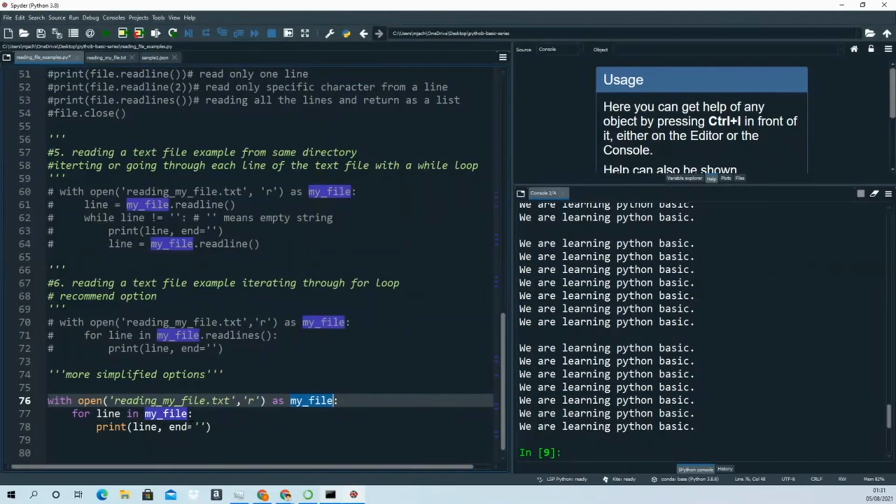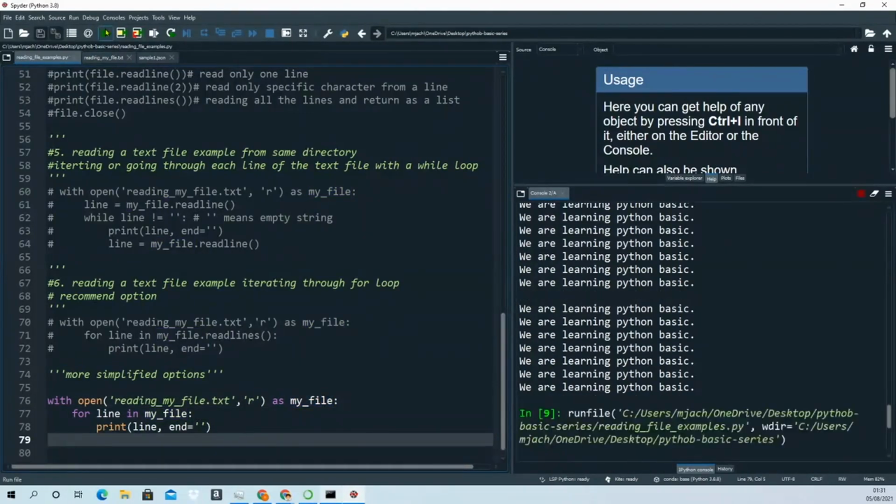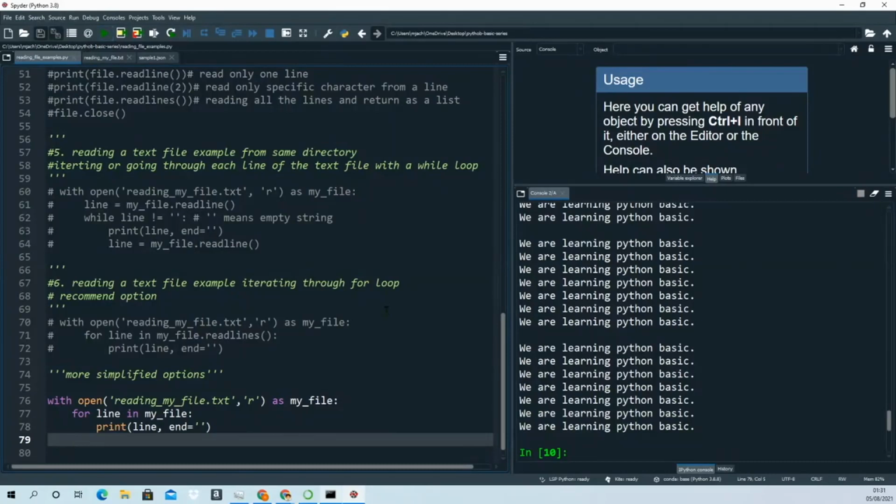Once you find the end of the string, you finish. So these are ways of reading a file. You can follow any of the examples, but the most recommended one is this one or that one. I hope you will find it helpful in your real life.